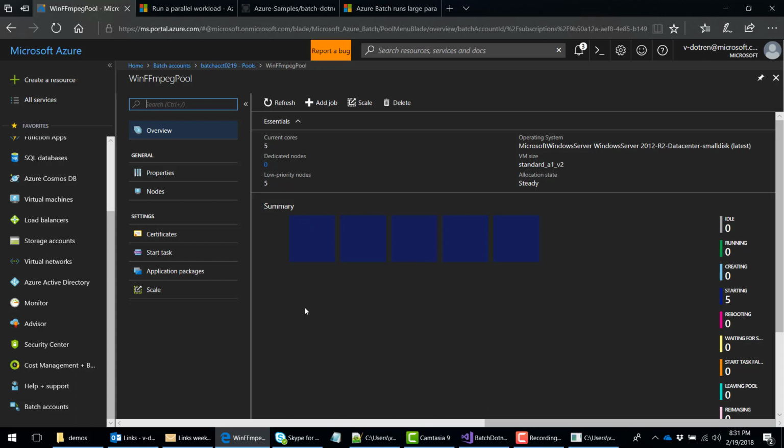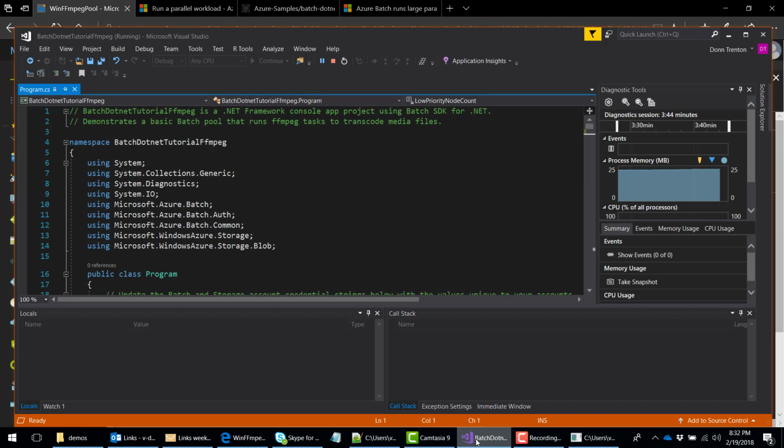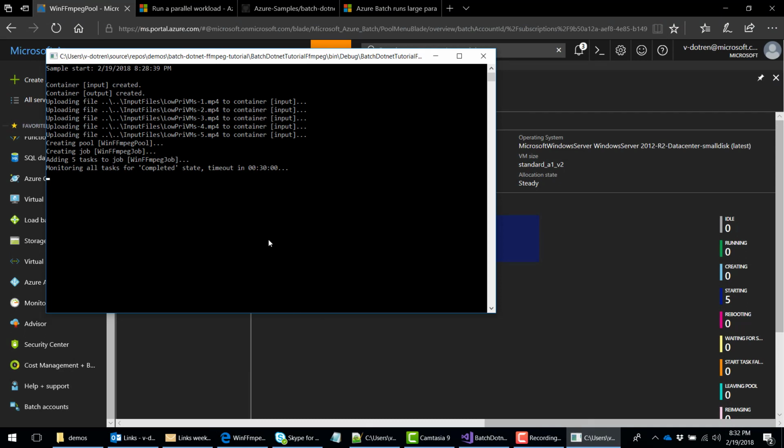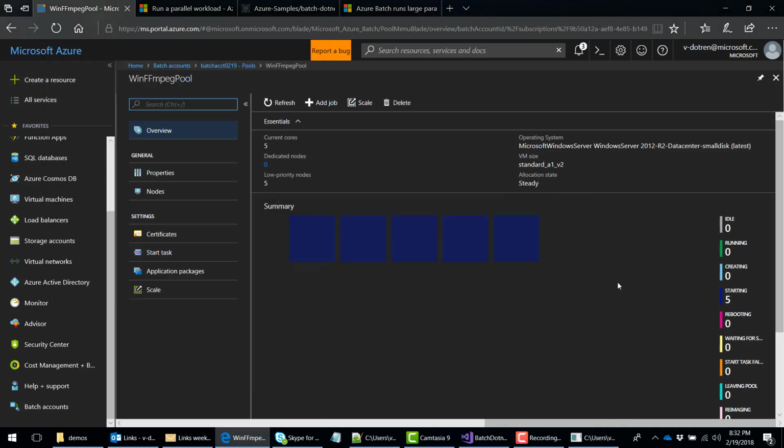And here they are. They're color coded, and the key over here shows the 5 are starting up. Pretty soon we'll see them turn color. You should see several of them turn to green for running. And if you switch back to Visual Studio, you'll see that there's a timer here. We've gone almost 4 minutes in this app. The console app will also keep track of the total time. When it completes, it'll know how much time it actually took to complete the tasks.